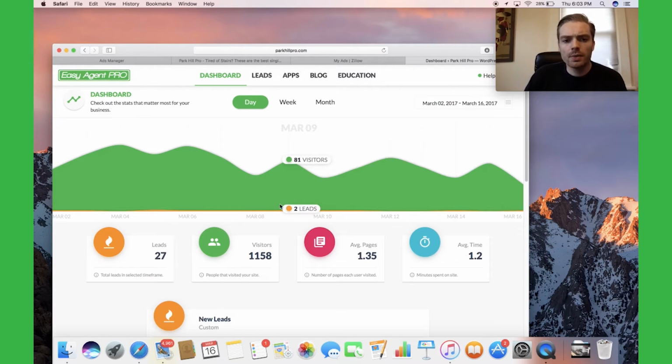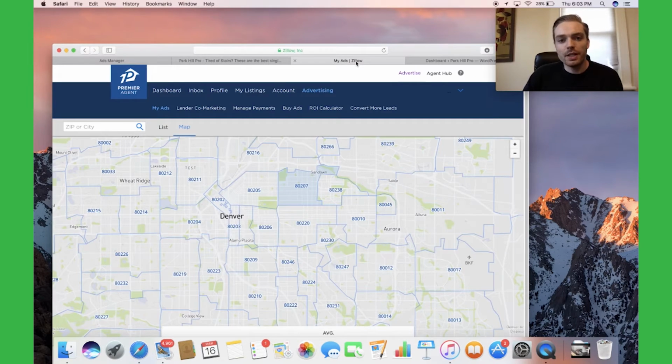So to start off, I kind of want to give you some perspective about what leads actually cost in my market. I know that Karen is paying like $1 or $2 per lead. You know, that's awesome. It sounds great to me. Unfortunately, Denver's a little more expensive. So here's what the cost per leads are in my area.